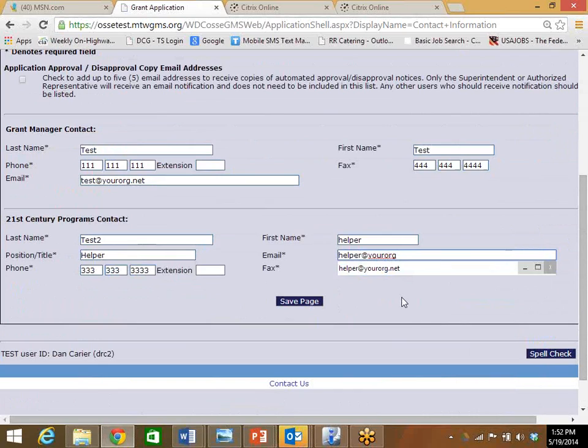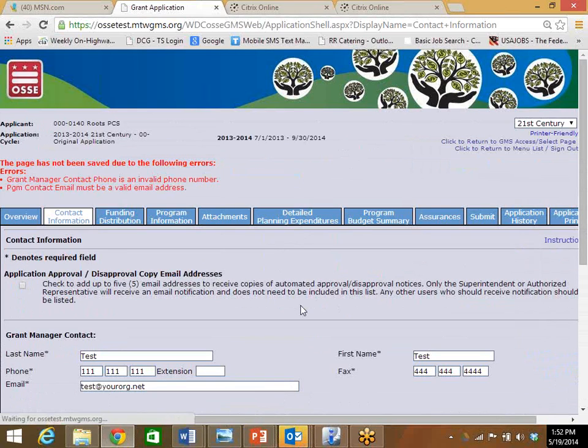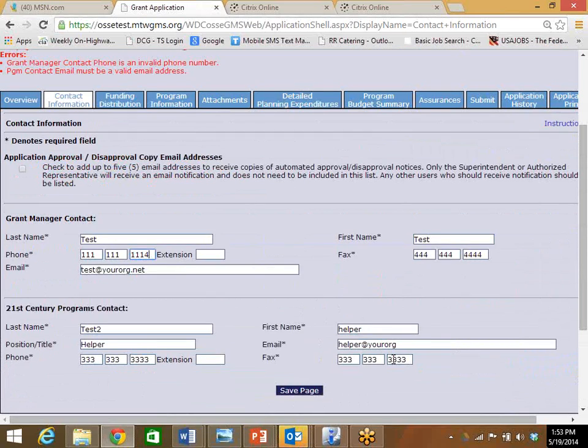Okay, now for the purpose of this example, I'm going to make sure the email address is incorrect. I'm going to try to save the page. Okay, so grant manager contact phone is not valid. Program contact email must be valid. Okay, so phone number, I left off a digit. So let's correct that.